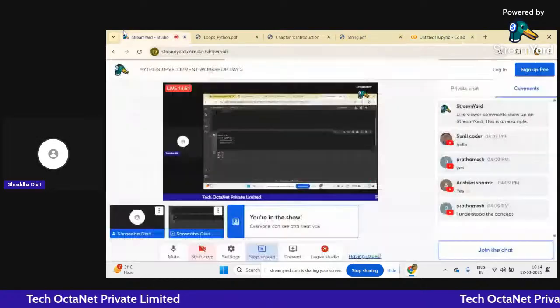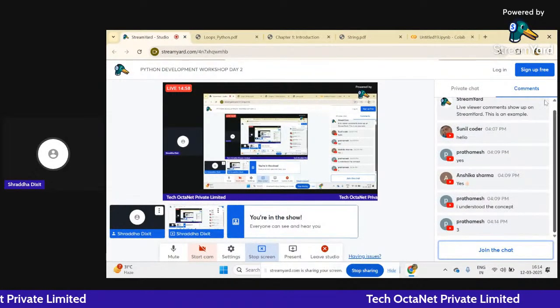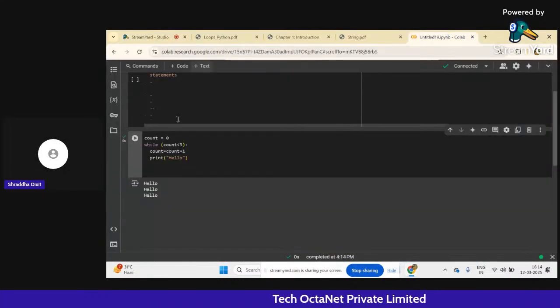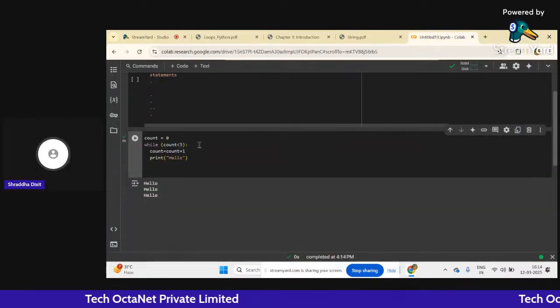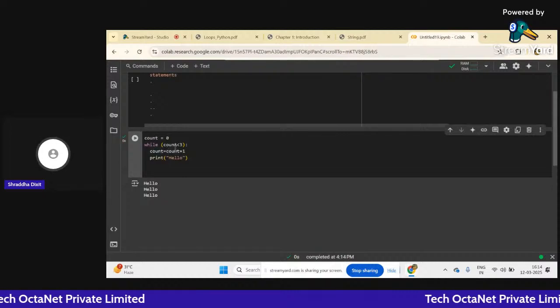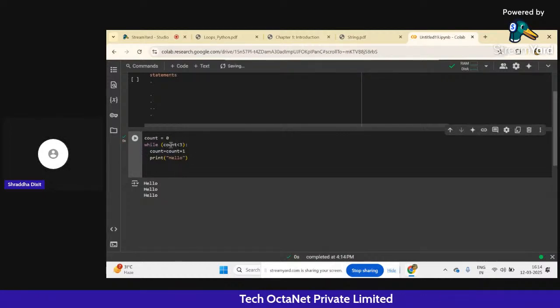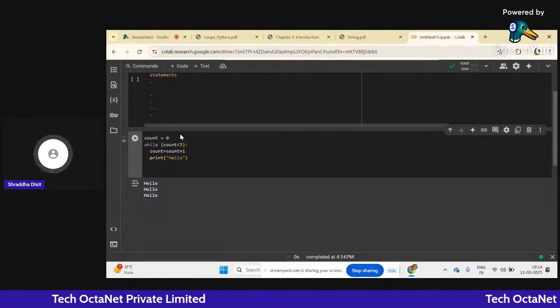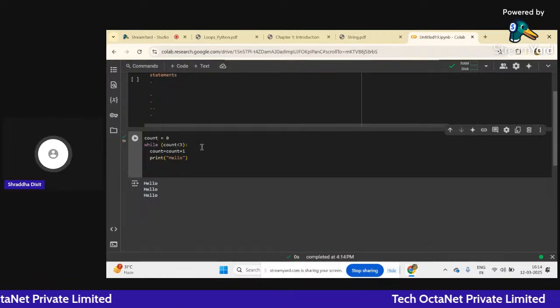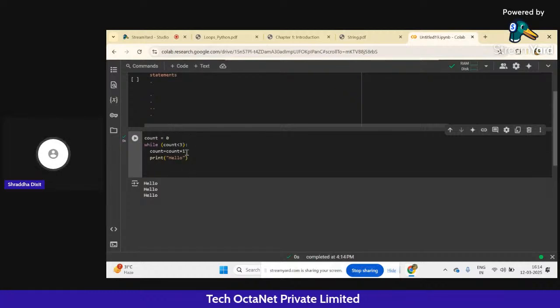Okay, so let me show. 3 times. For the very first count, we have the value 0. This condition is satisfied. Now the count value is increased by 1. That means the count value becomes 1, and hello will be printed. Similarly, it goes on till the count value reaches 2. As soon as the count value reaches 3, the condition is not true. It is a false statement. Hence, this while loop will not be executed.